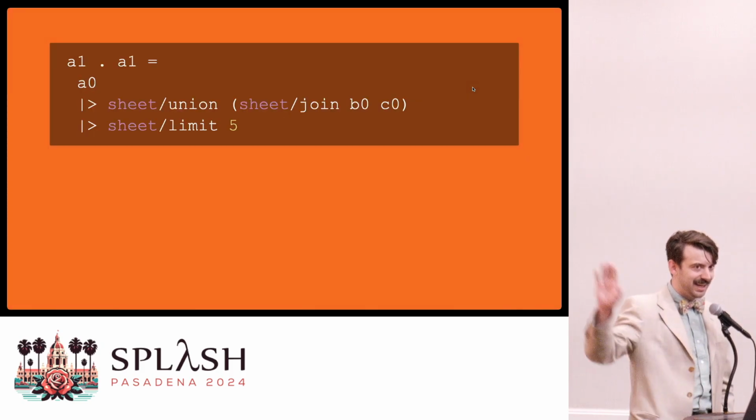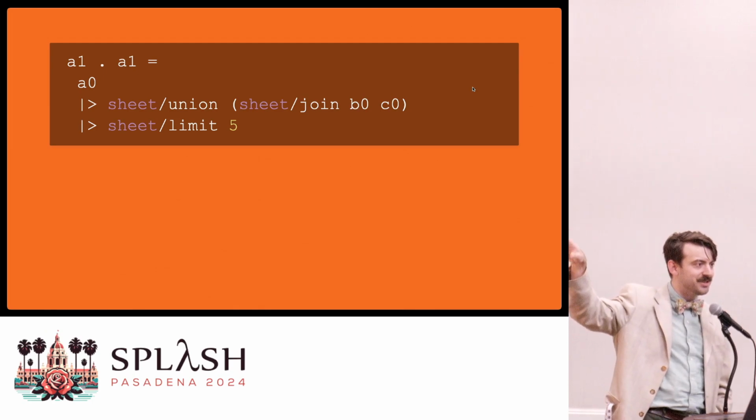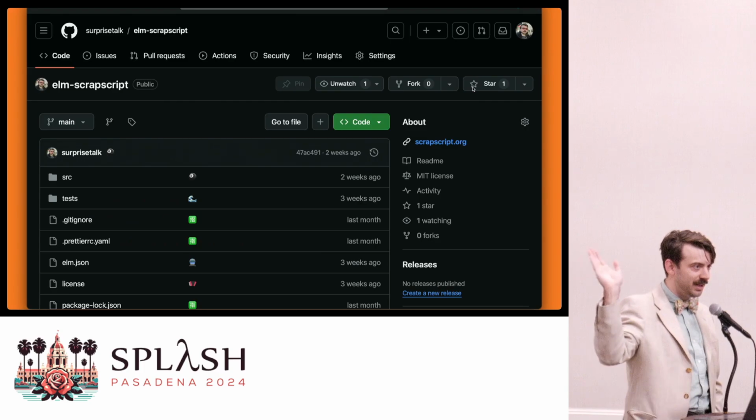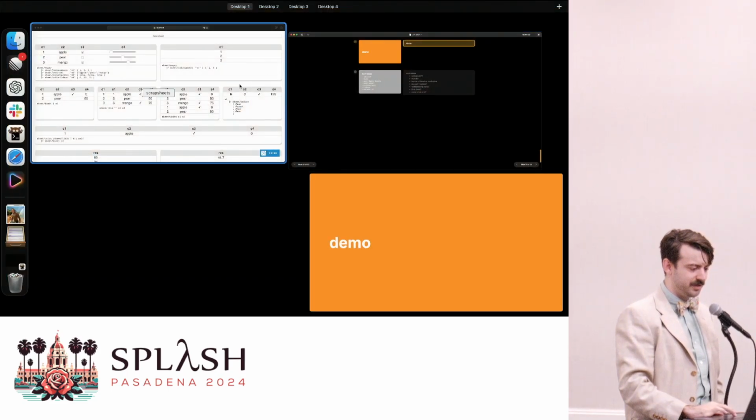So I ported a lot of this into a nicer DSL in my programming language, ScrapScript. So this is what ScrapScript looks like. Anyway, I have an Elm implementation in the browser up on GitHub, and let's get to the demo of 2.0.